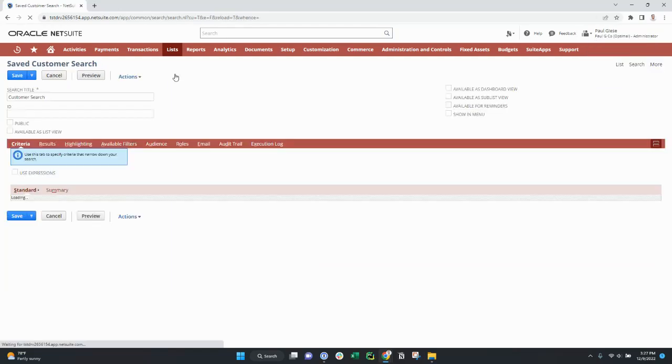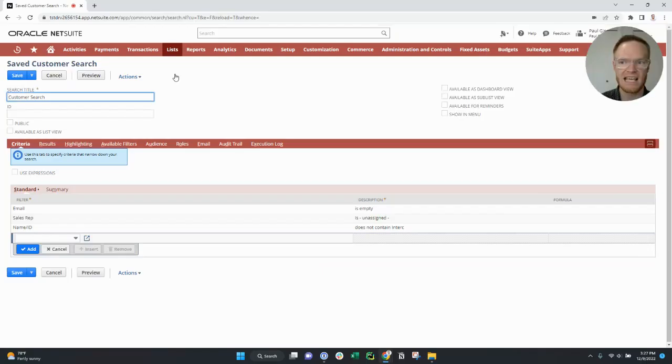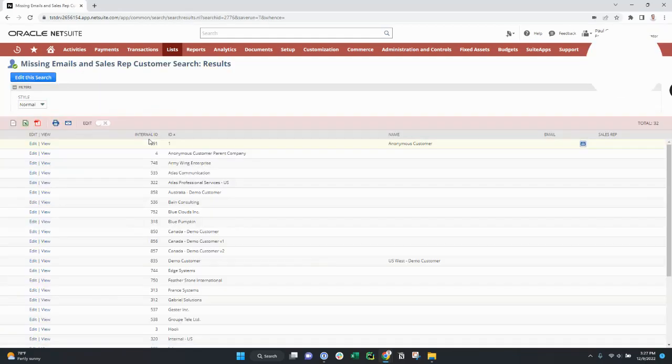And the main reason I like to create a save search in this situation is so once we're done, we can rerun this exact save search, and then we'll know whether it was successful if there's no records returned. So we'll say missing emails and sales rep customer search. We won't make that public. And then you want to click this arrow, and then we're going to click save and run. And so here we go.